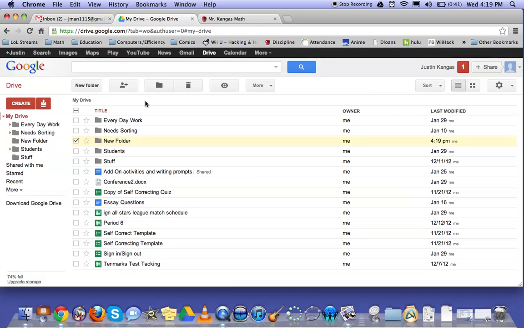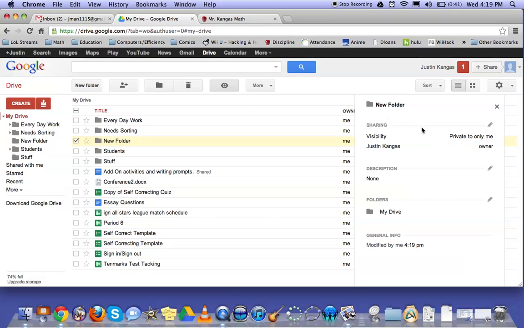You can also click on the preview button, so you can preview what's inside the folder. When you click on preview, it's going to tell you who it is shared with. Right now, only I can view this folder, and I am the owner. So right now, I'm the only person who has access to this folder. I haven't put a description in for the folder. I could if I wanted to by clicking on where the description is, where it said none.